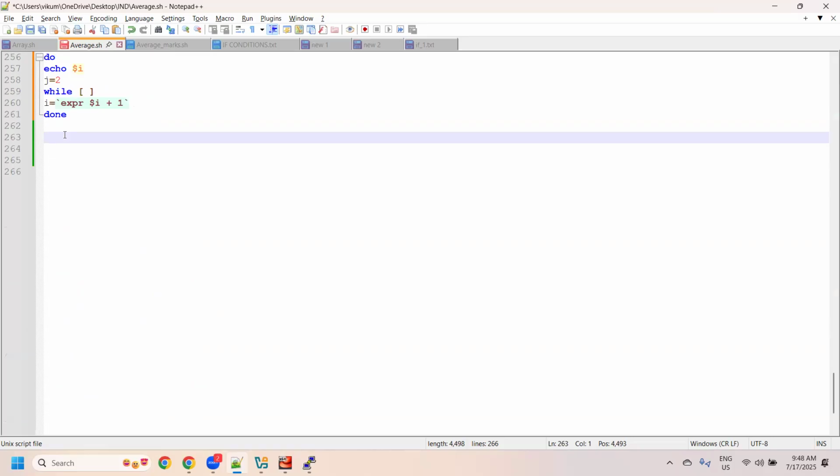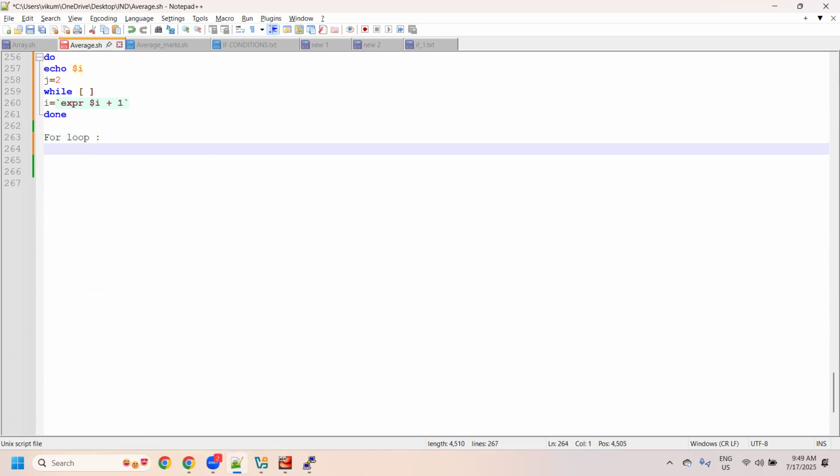So we have learned about the while loop for the last 2 days. Today we are going to learn about the for loop. Before going to the for loop, if you want to know anything, let me know.